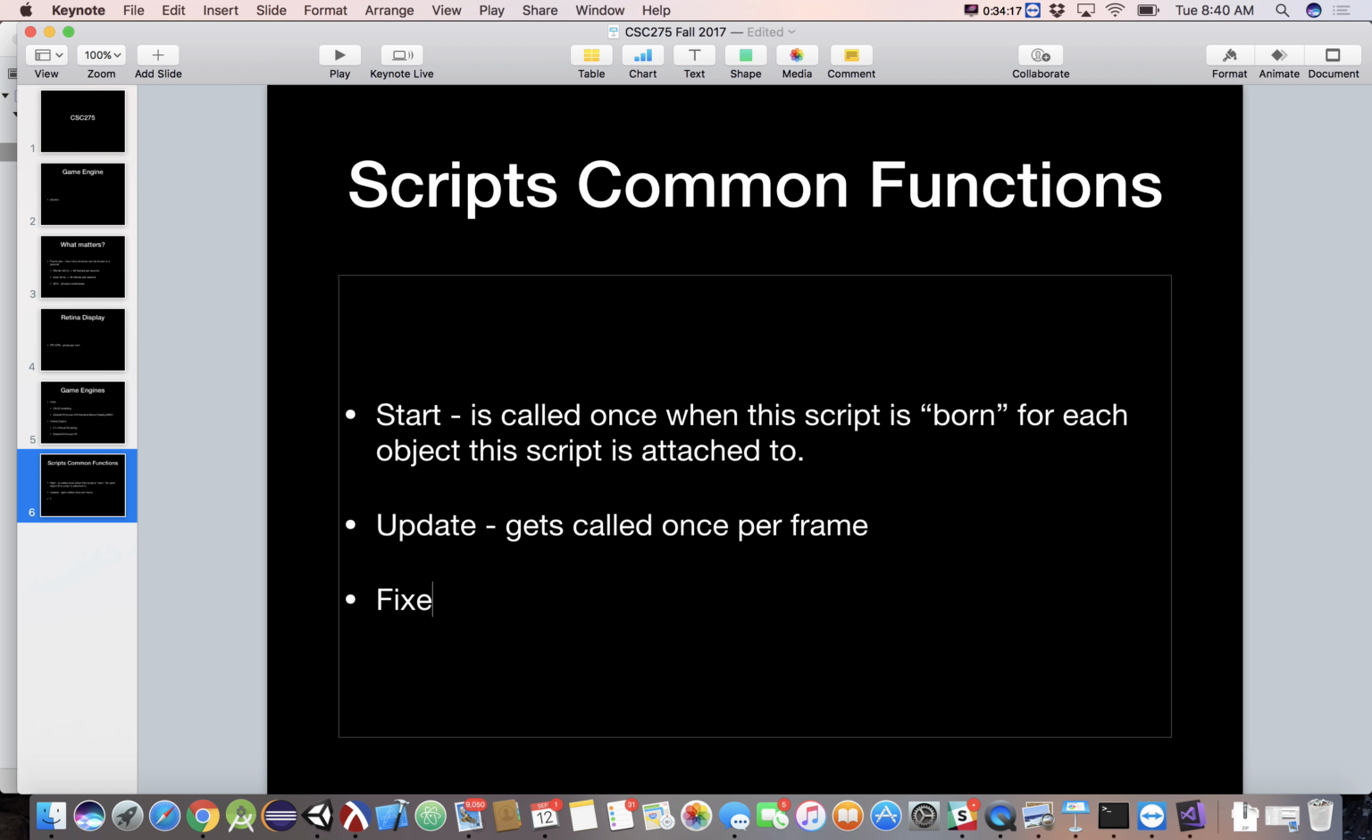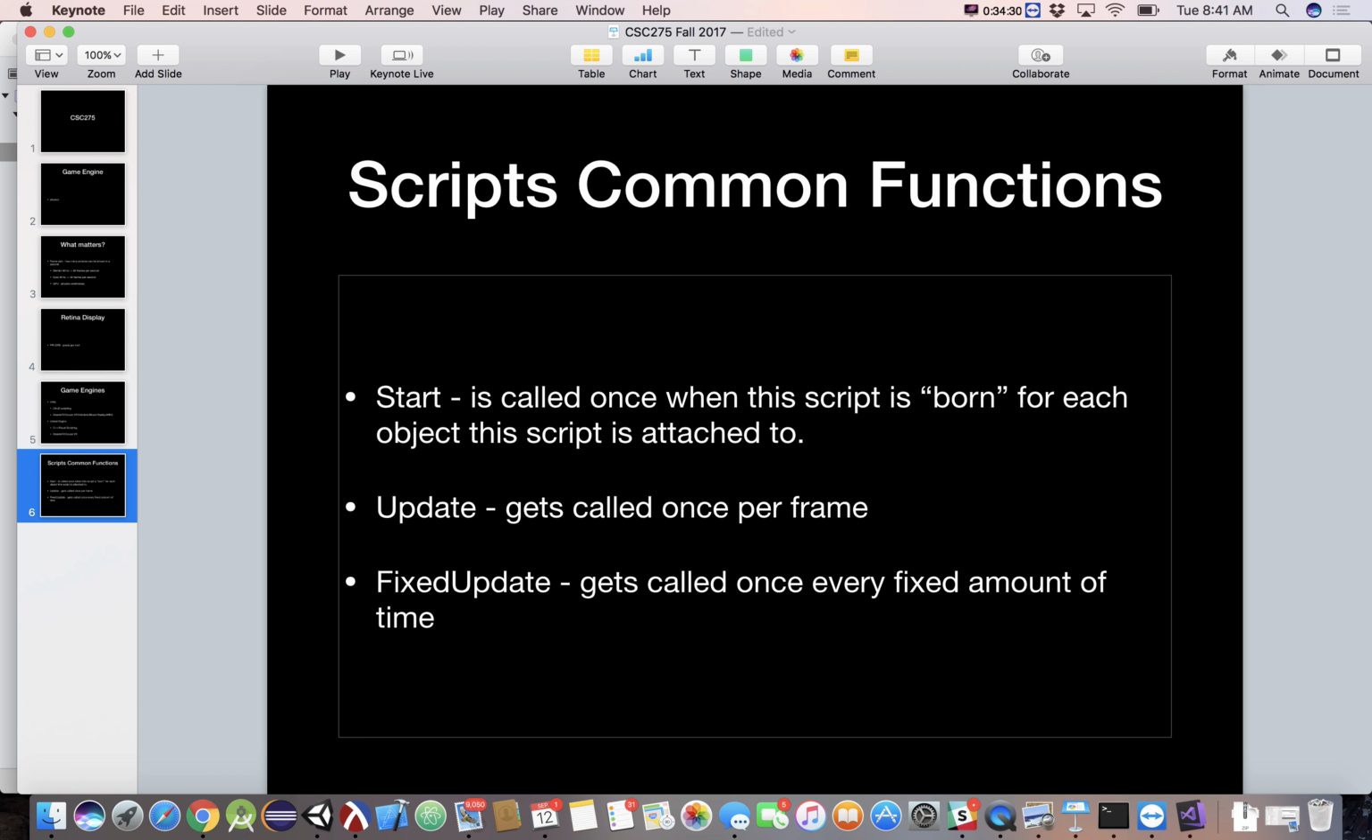Then we have this other thing called fixed update that we can use. This guy gets called once every fixed amount of time. Okay, there is a default.